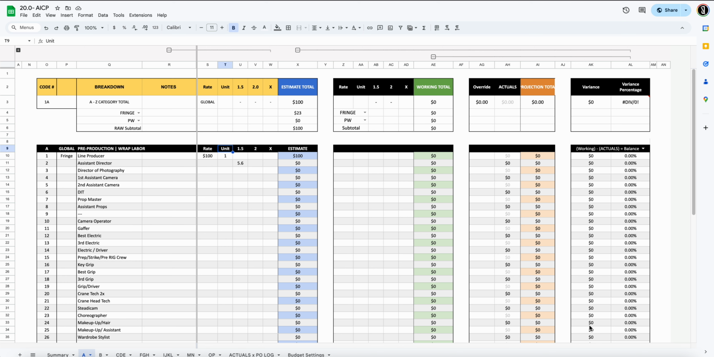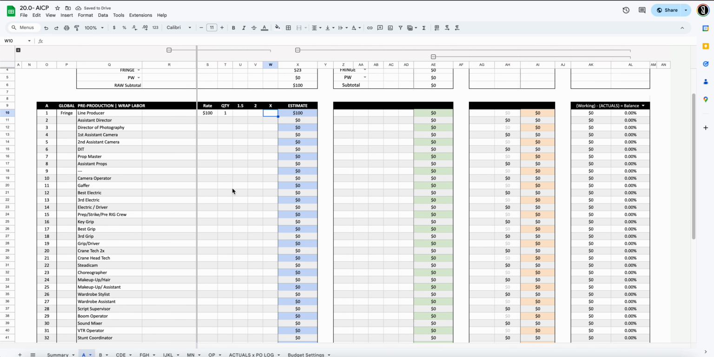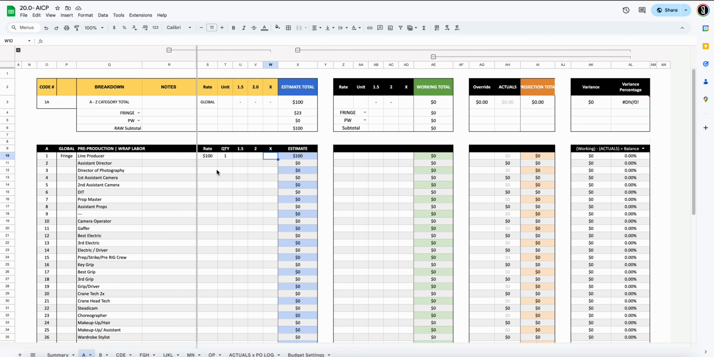Yeah, and then I want to change this to quantity. I think that makes a little more sense. Unit is usually used for either days, weeks, allowance, and I think it's just easier to say this is a quantity and this is a multiplier of it. I believe QTY is probably the best determination of what it is. So yeah, let's start with there.